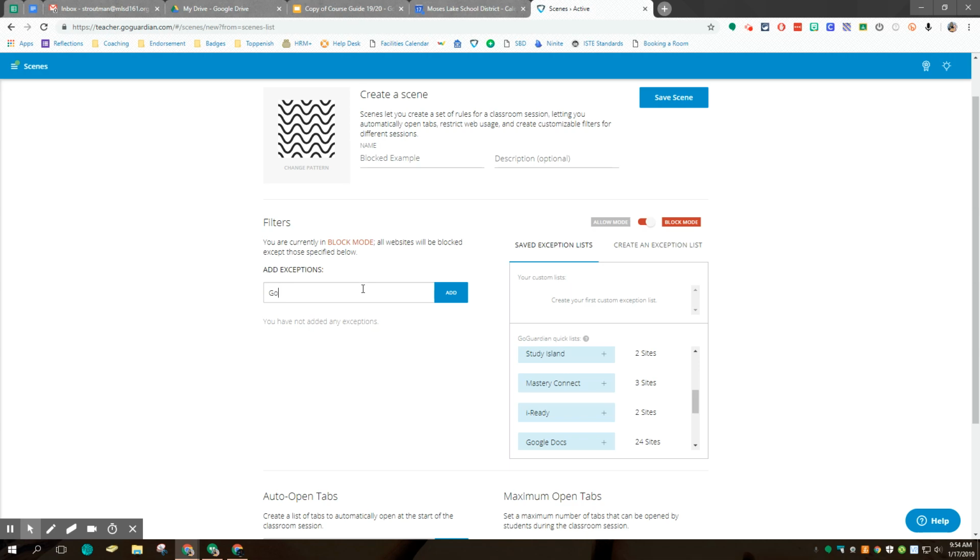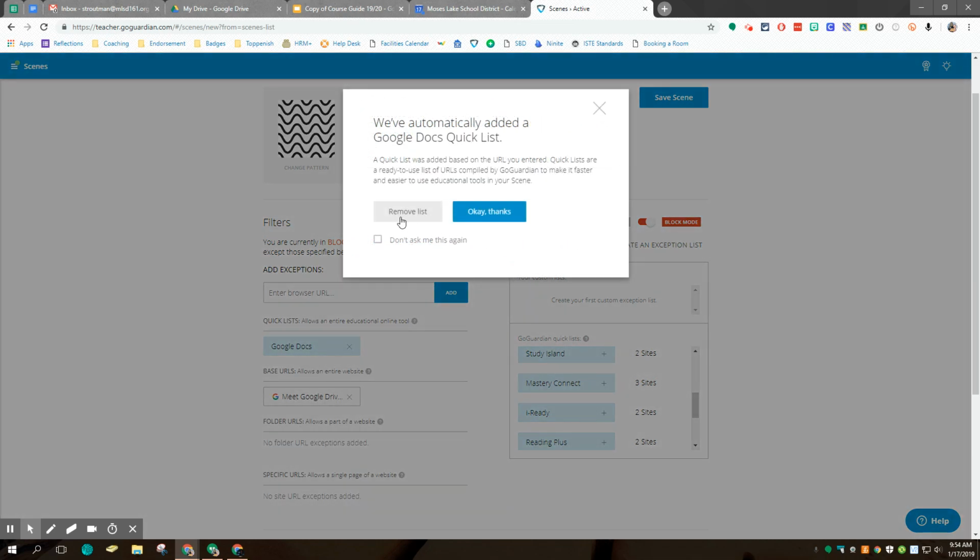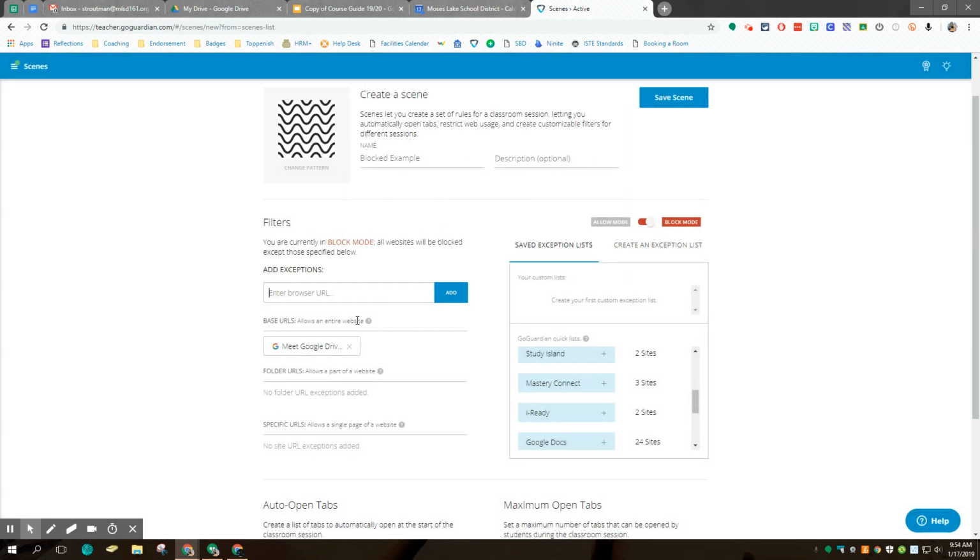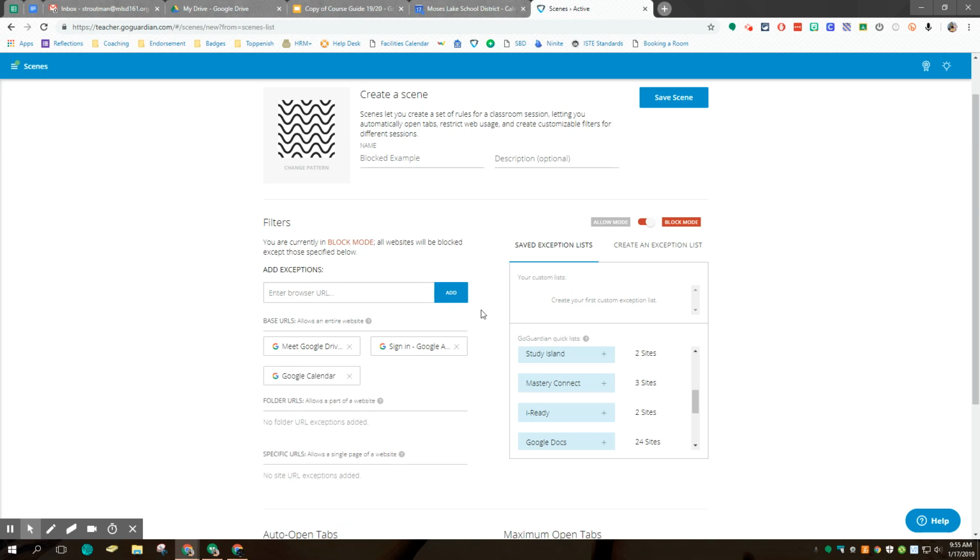So I'm going to add in Google Drive, drive.google.com, and students will be able to go there. I'm going to remove the all-of-Google entry, because I only want them to go to Google Drive. I want them to be able to go to Classroom, and I want them to be able to go to Calendar. Now, if I were to start this session, my students could only go to those places.